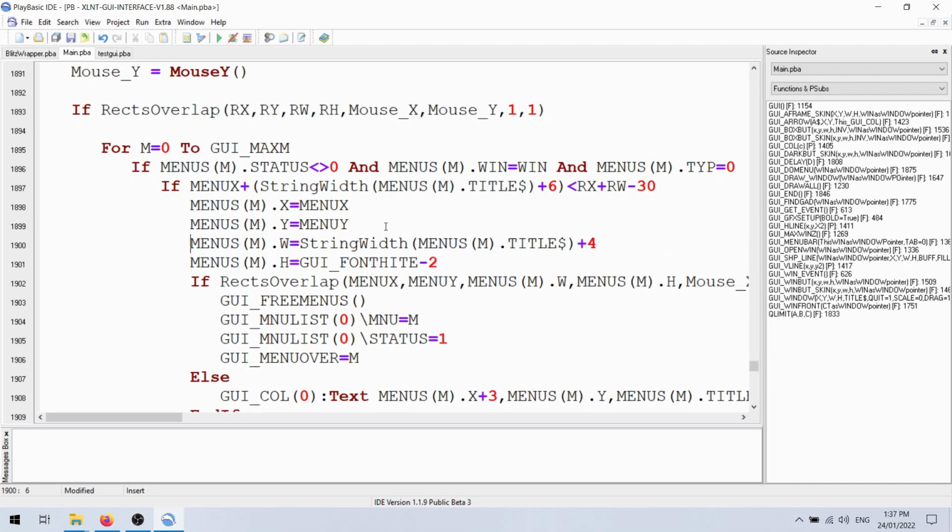Right, so menu width. Sorry, is that the global position? That is the global position of where the menu is. Screen width, menu title, RX, compute that out. Rex overlap.